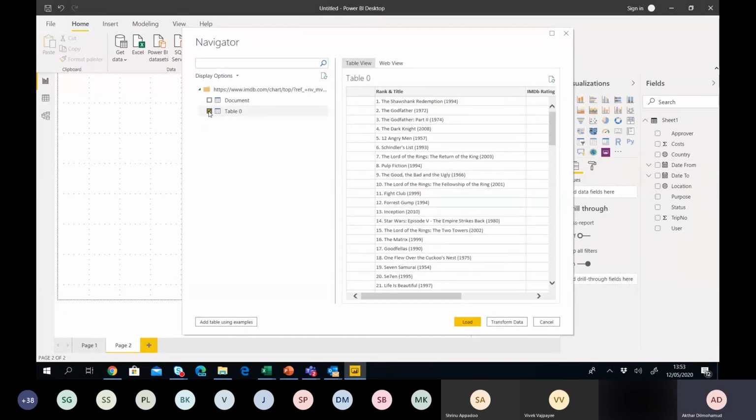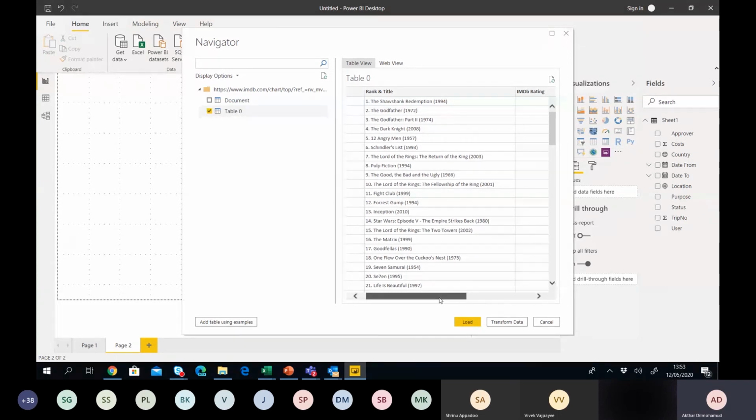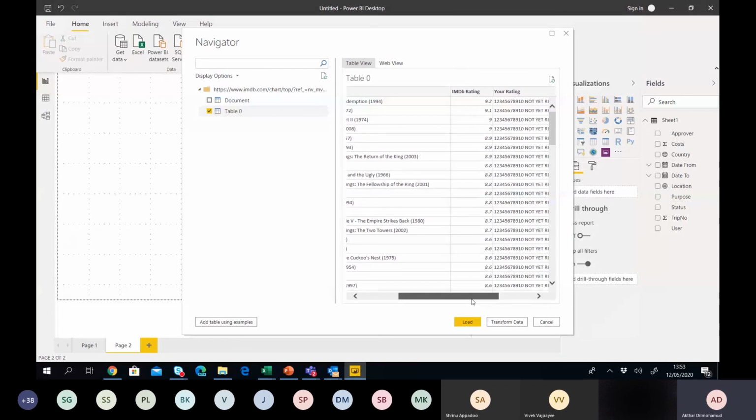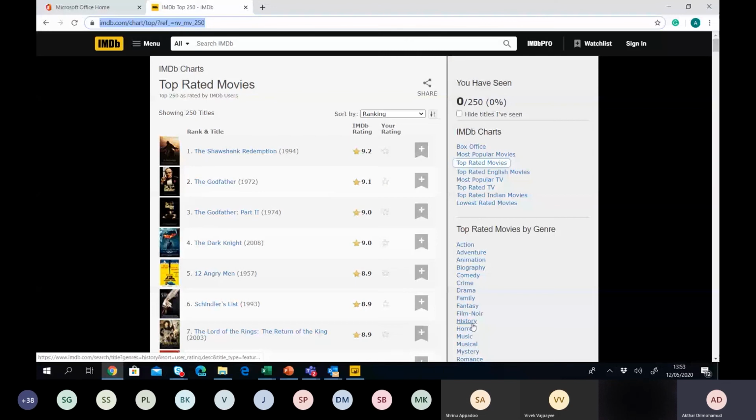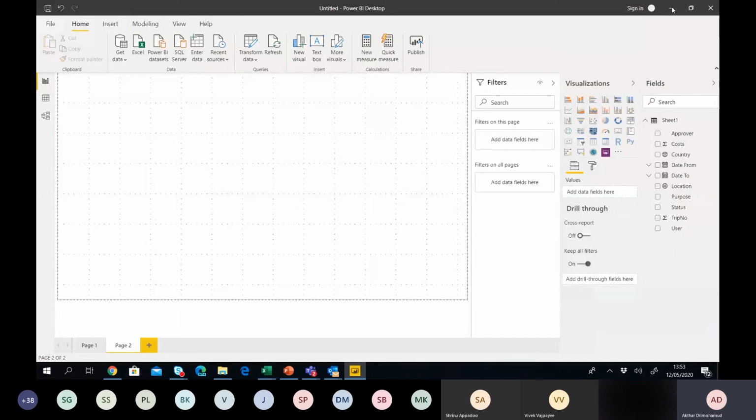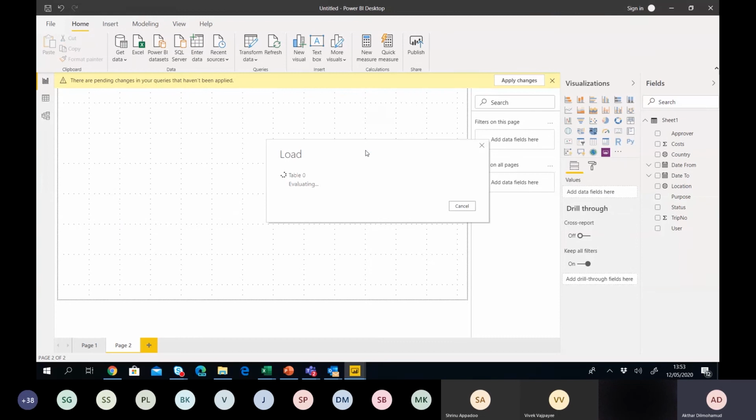All right, so you can see that it managed to pick a table, and the table reads all the names, including the rating, which is what I'm interested in. So I would say, fine, I want to use that data. Okay, so I'm done with this. I've shown you how you can easily connect to any website, and this can be extrapolated to any website.